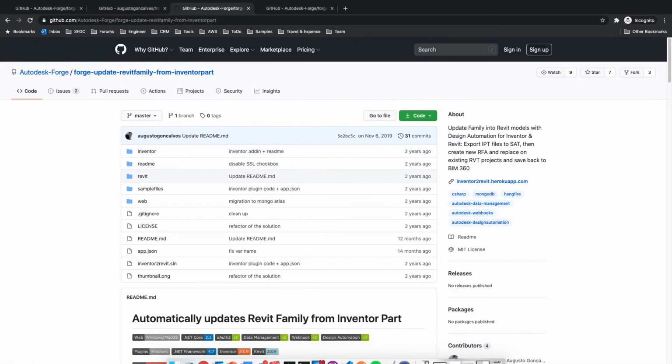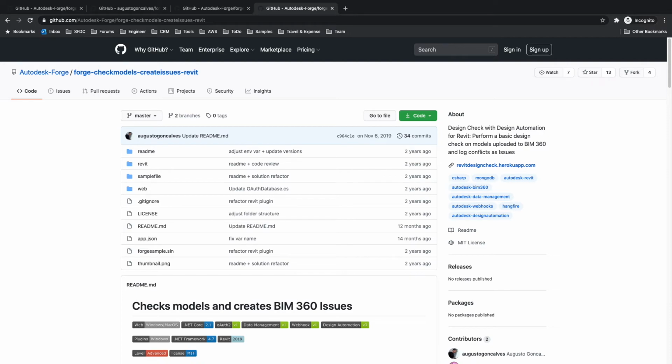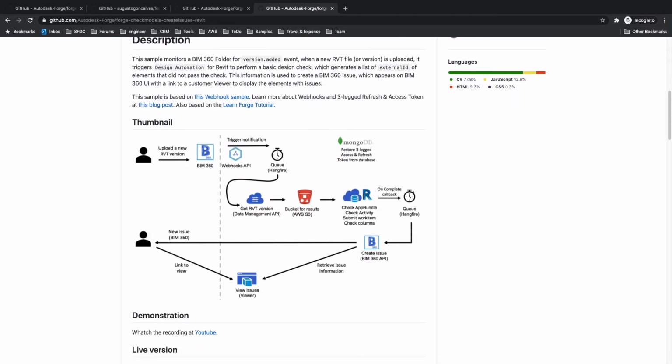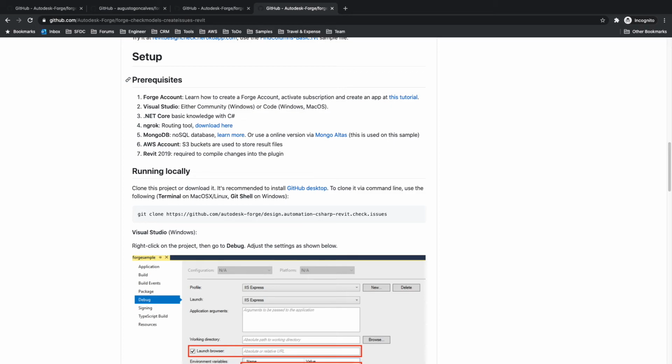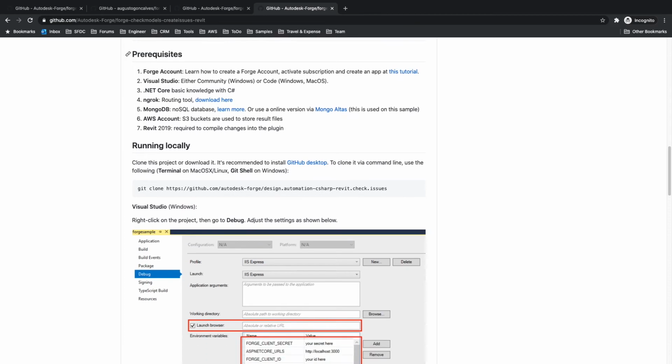The source code for the sample is also available on GitHub, and like on the other sample, we need a MongoDB database to store the access token and refresh token. Again, we use Hangfire to enqueue the jobs, and as mentioned, we use AWS S3 buckets to store the additional information. For this sample, you need .NET Core, a Mongo database and an AWS account. You also need Revit to compile the plugin if needed.